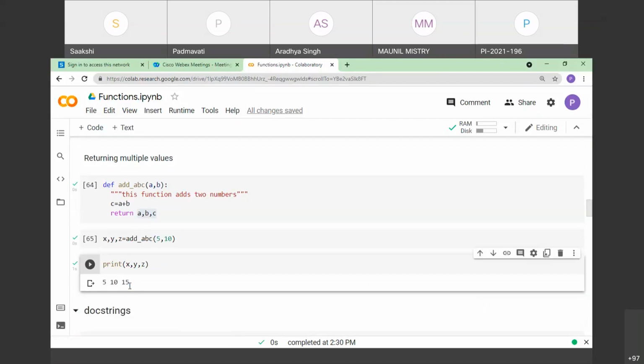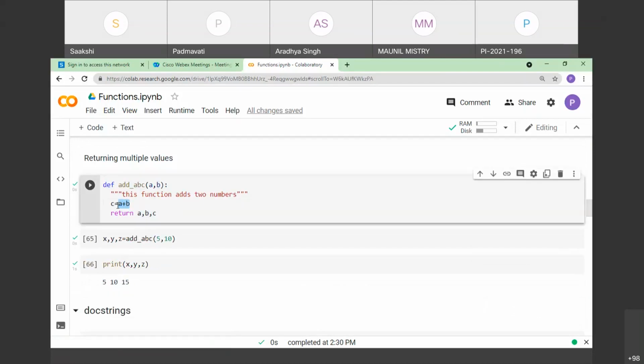Why has it printed 5, 10, 15? Because when we called add underscore ABC, the A and B values 5 and 10 will be added, and 15 will be saved inside C. So when I return it, A has value 5, B has value 10, and C has value 15. X will be assigned the value of A, Y will be assigned the value of B, and Z will be assigned the value of C.